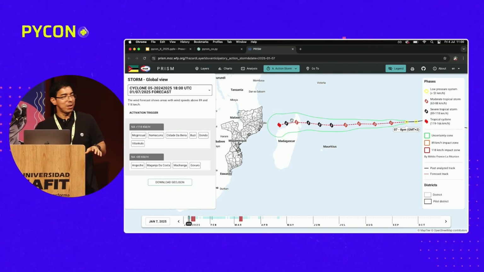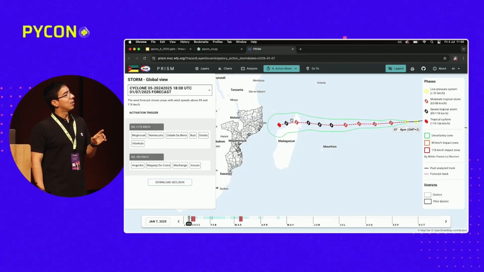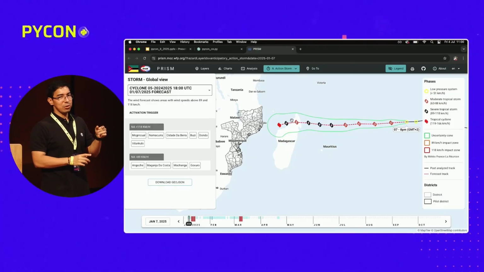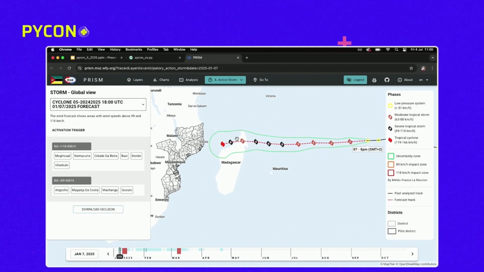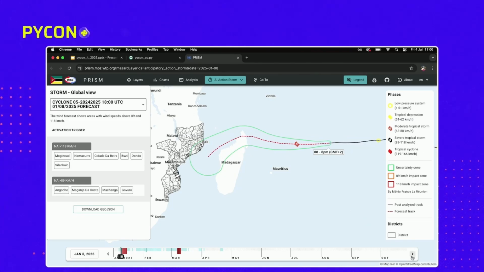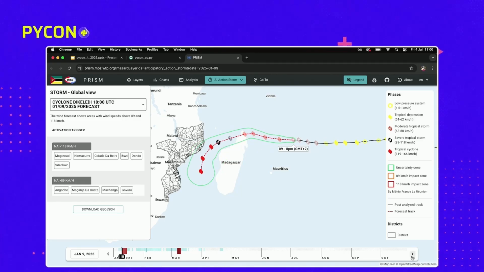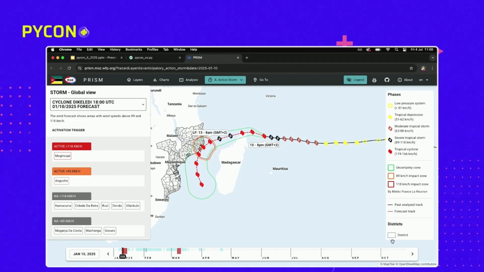So at WFP, we have information about the polygons of a storm. This is an example of a storm forecast. It gives you information about where the storm is going. And once we receive that information, we start checking if the storm makes landfall inside the boundaries of the country. This is an example for Mozambique. And once it arrives and makes landfall, we can start applying more analysis.